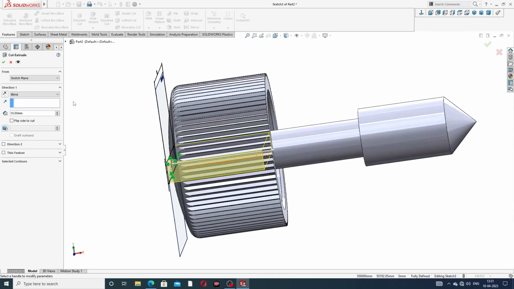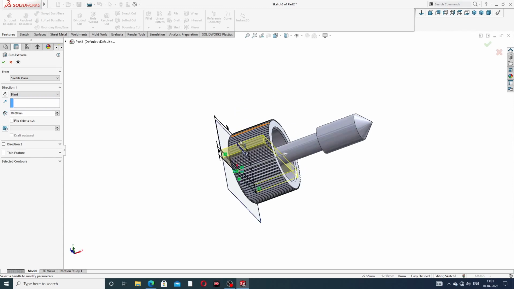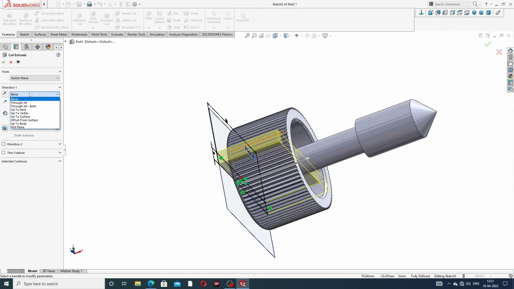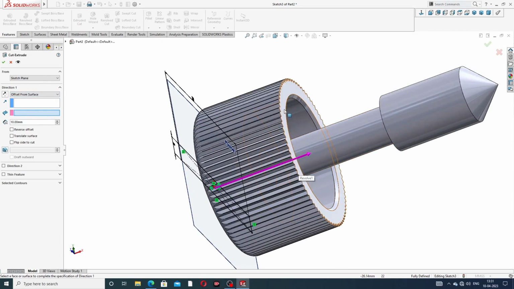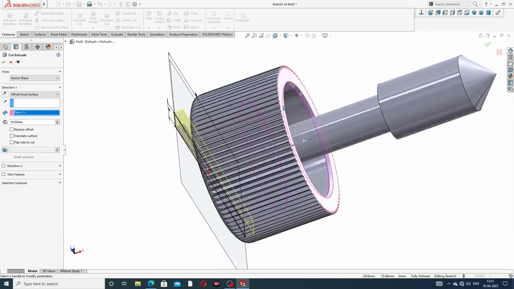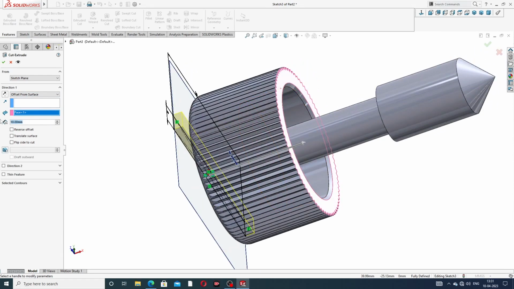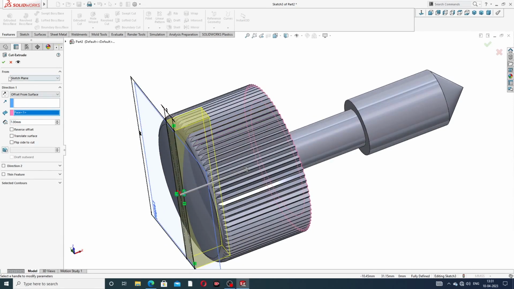Extrude Cut is a very important point discussed here. This uses Offset from Surface, and this is very useful. This distance is 7 mm, perfect. All is correct, and click OK.